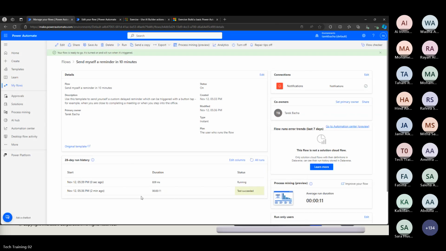Here, you will see all the run history. So you'll see the failed and the succeeded flows. Here you can share, save as. You can see the analytics, how many times your flow worked, and you can turn it off. So if you want to stop this flow, no need to delete it. You can turn it off. Then you can use it at another time in another way.